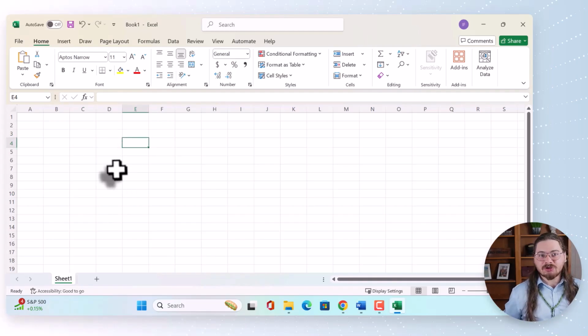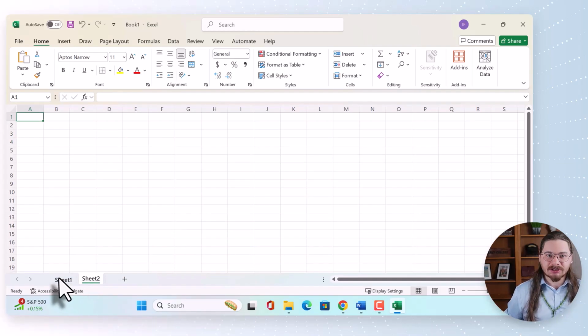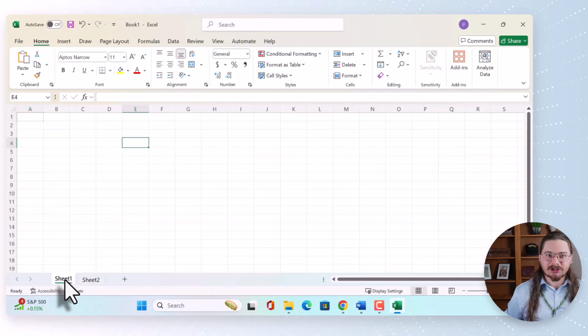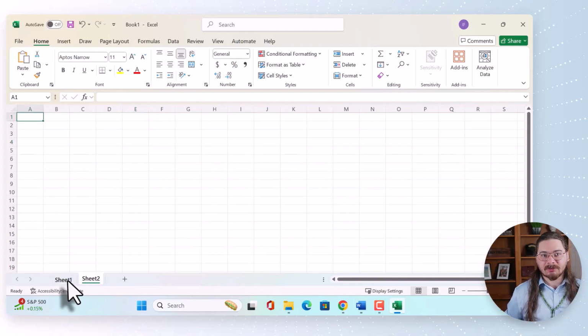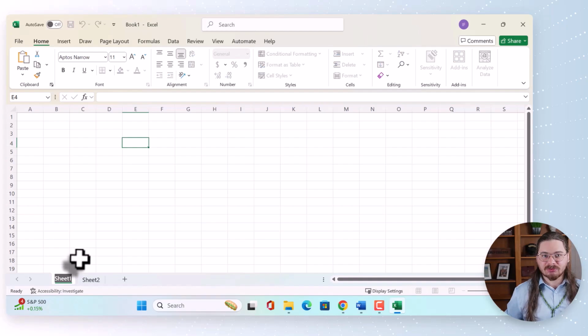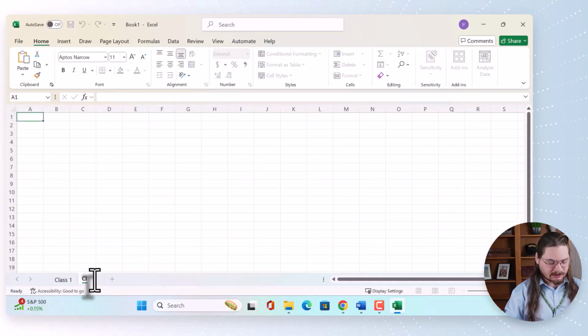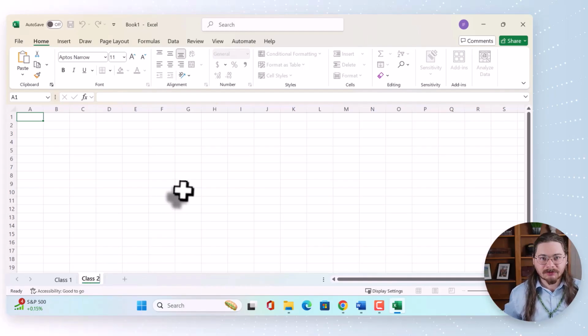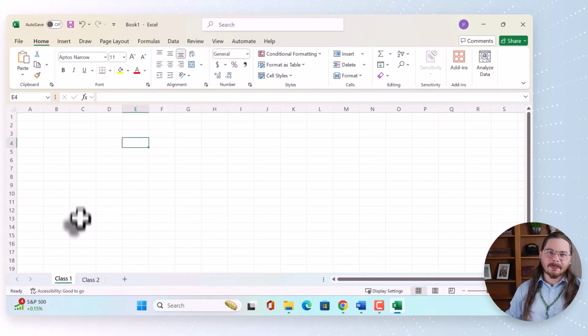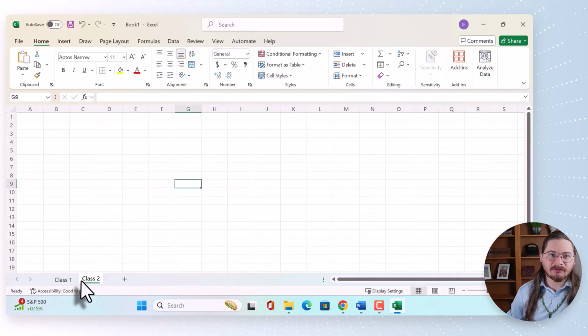Now, in each workbook, you'll have different worksheets. So here we have sheet 1, here we have sheet 2. Probably shouldn't leave them called sheet 1 and sheet 2. If you double click on it, it'll come up and you can call it whatever you want. We can call it class 1 and class 2 if you want. So that's the overall view.